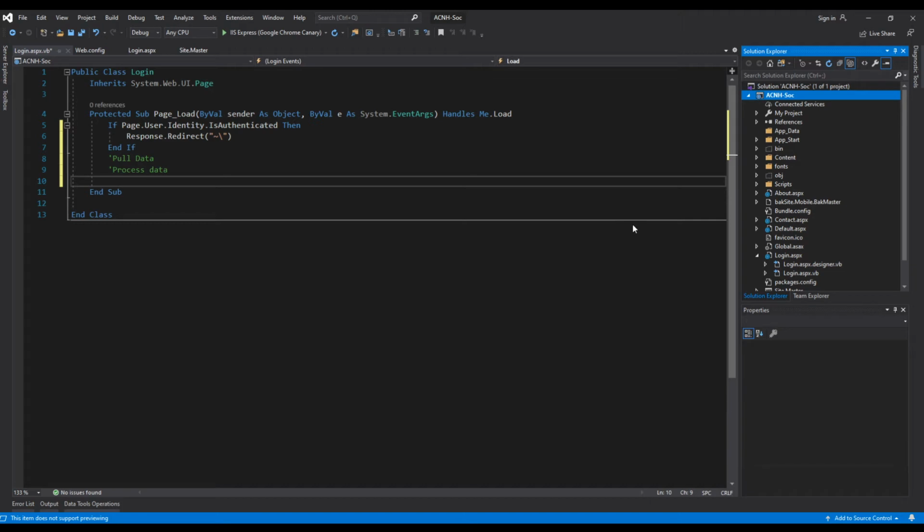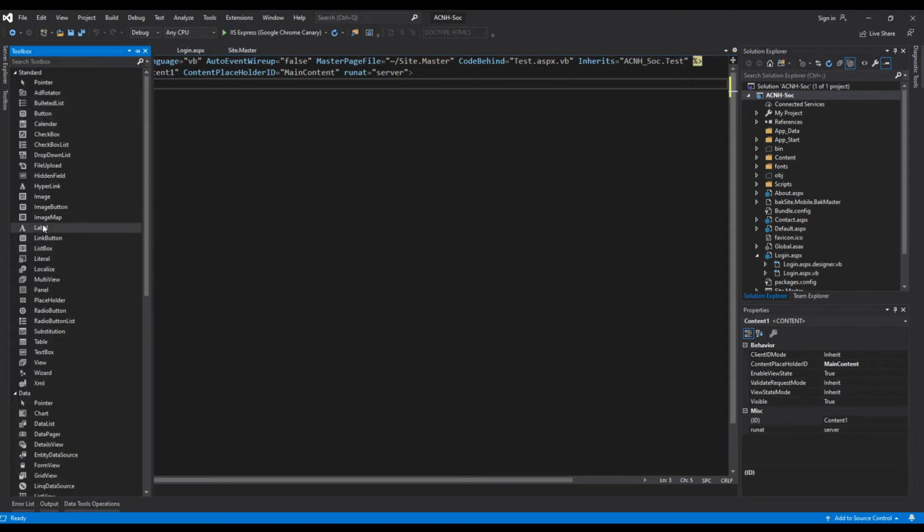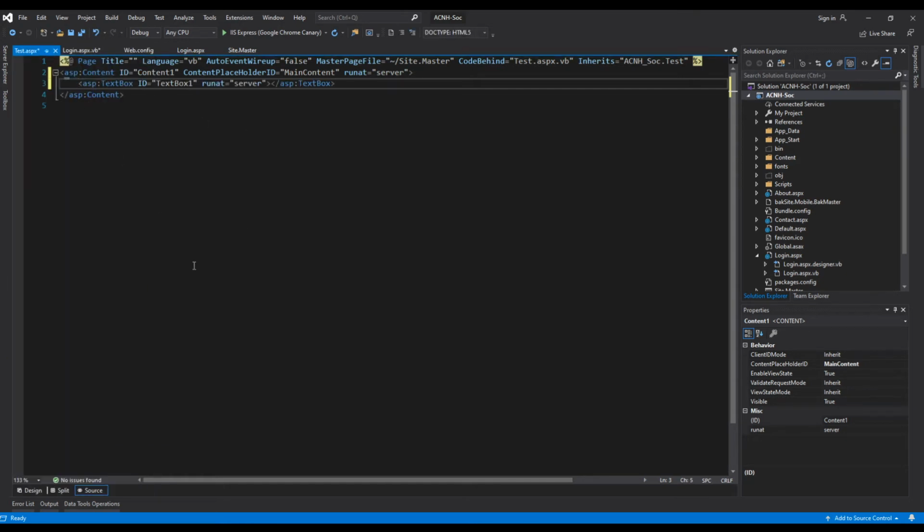So I'm going to create a test file real quick. What format? Master page. We're going to do test. Select the right master page. There we go. So let's do some basic stuff here. Let's create a text box. We're going to put a little label here. What's your name? We're going to just name this text box something easy to remember. TB name.